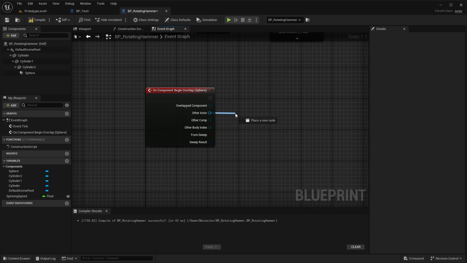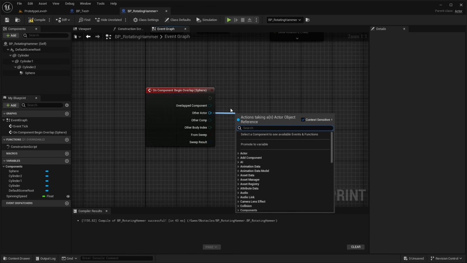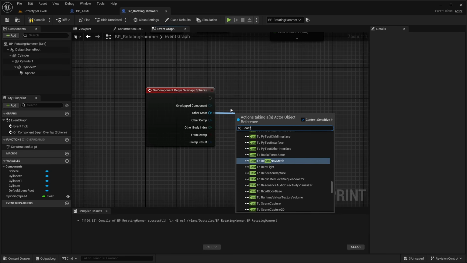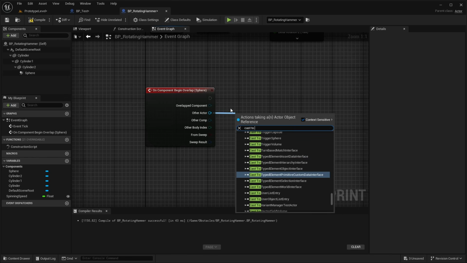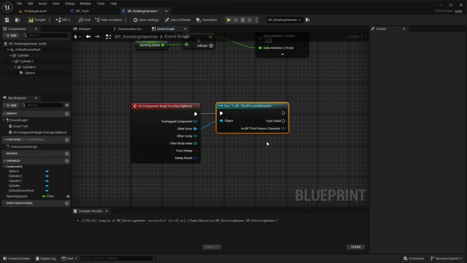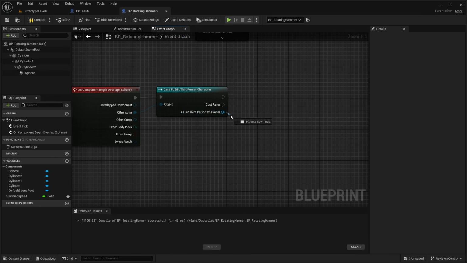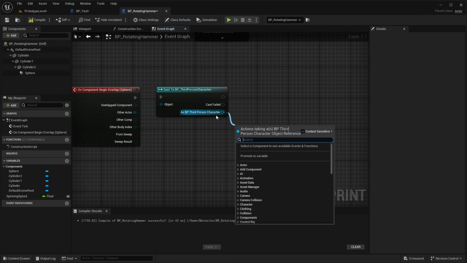So we're gonna drag out, and to check if it's a player character, we can simply do a cast to our character, so third person character. The cast is basically a way to check, hey, is this other actor that the collision just overlapped with our third person character? Is that our player, right? We want to do something only when it's a player. And if so, we can even do something with the player character.